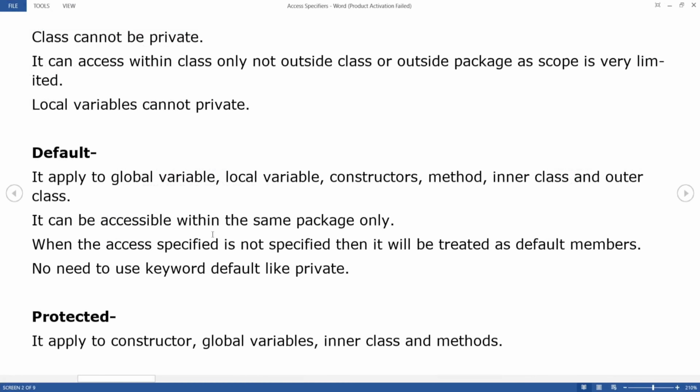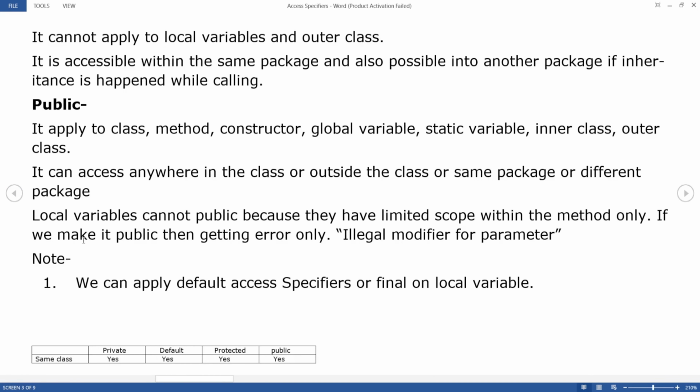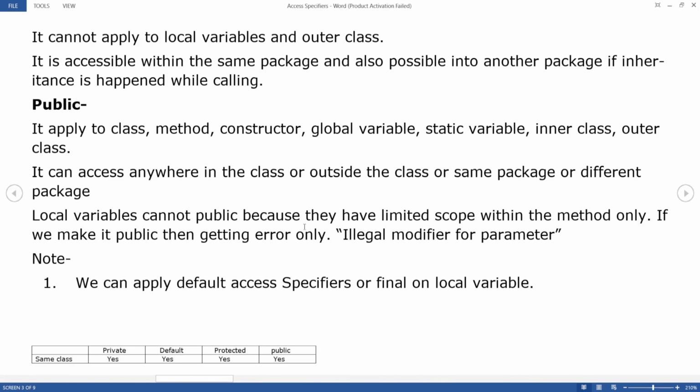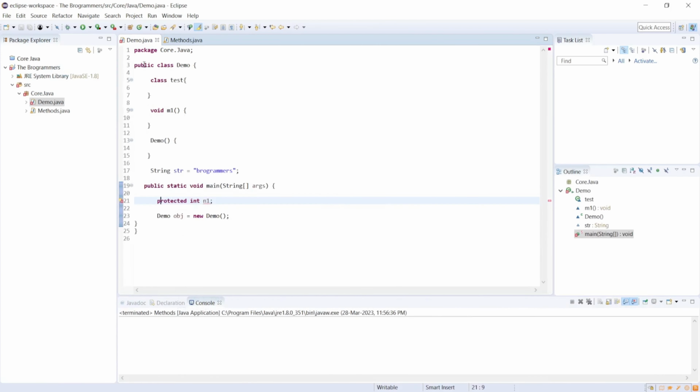Okay, now coming to the protected one, it can be applied to constructor, global variables, inner class and the methods, same as the private one. But what is different, it can be applied to the local variables as well and the outer class as well. So let's see global variable, local variable. Can I make it protected? To the local variables and the outer class, it cannot be private. So this one, let's try. No, it cannot be applied.